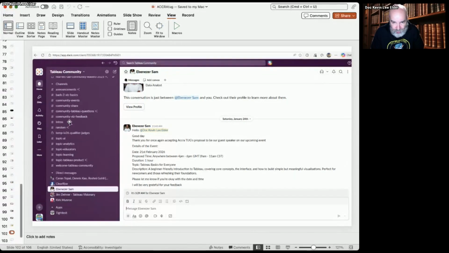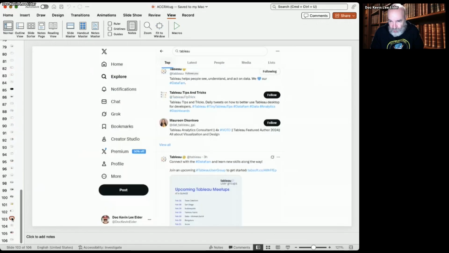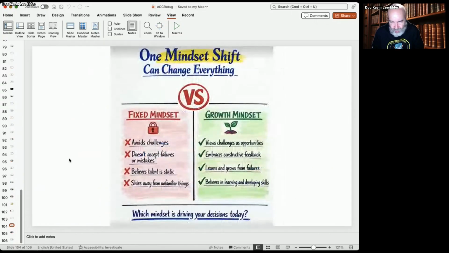You can put your intro into that Slack channel and start meeting folks across the data community. It's really fun. It's really informative. I encourage you all to join Tableau Slack. I still like Twitter. I still tweet. So here's upcoming Tableau meetups, and there's the Accra on February 21st. So you can find stuff out on Twitter as well.